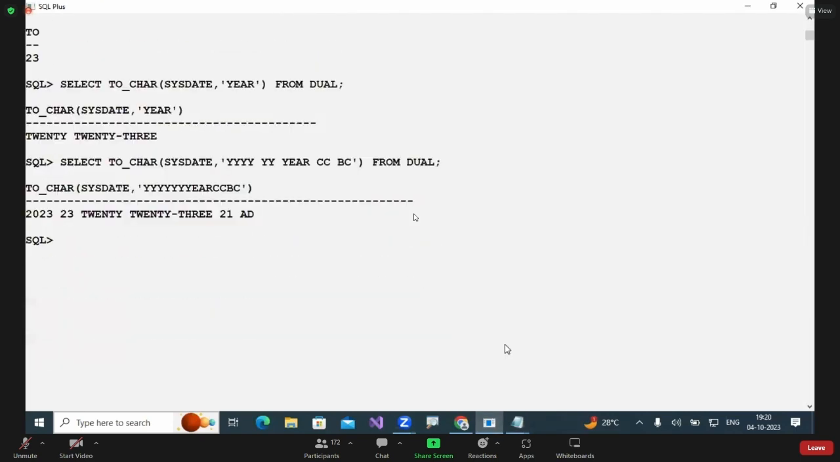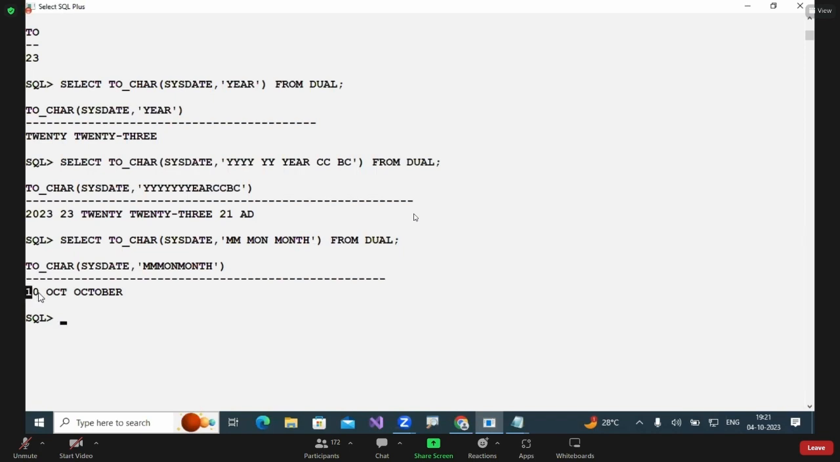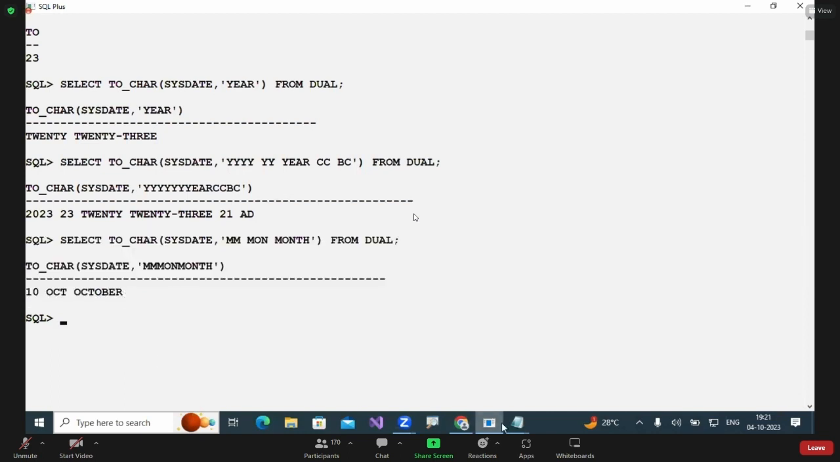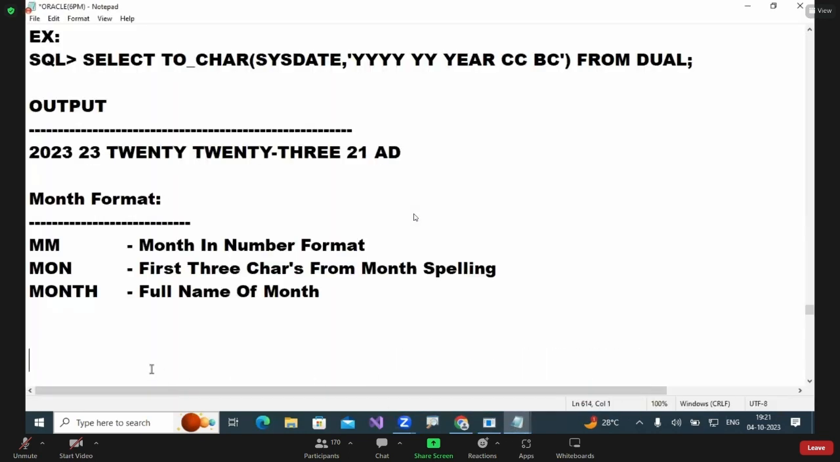Okay. Come out and see this. If I'm giving here my intervals MM, MON, MONTH, then 10, OCT, October. Okay? So these are the three intervals and their format values.